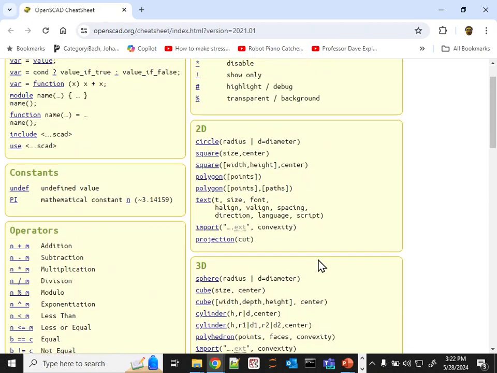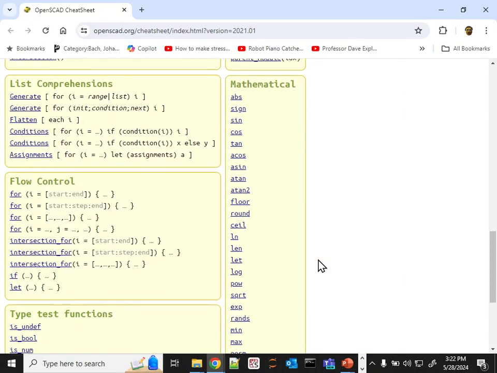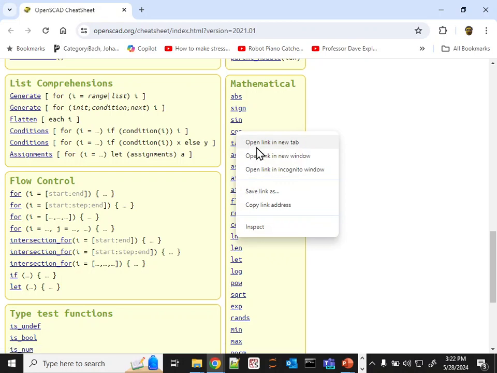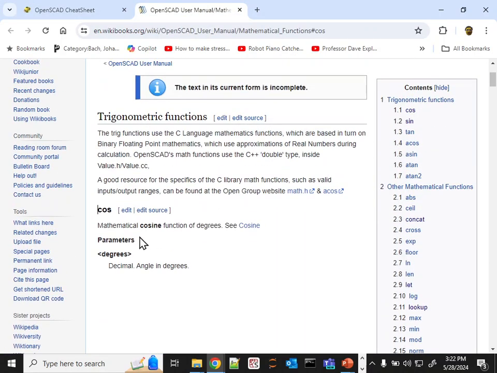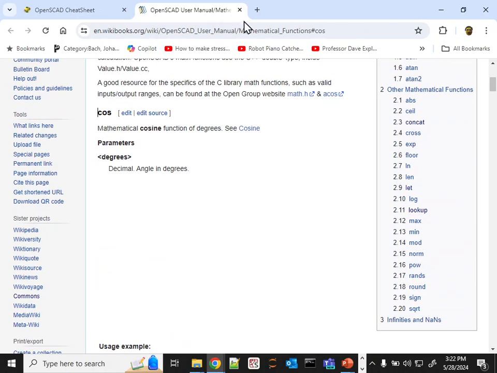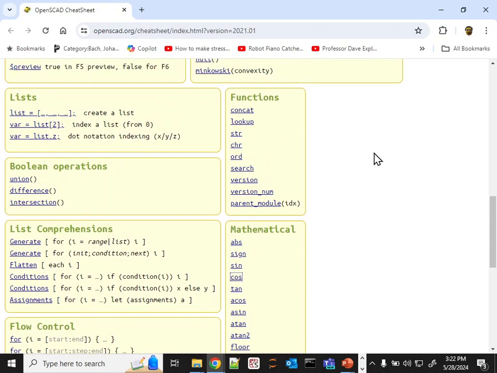And if you're curious, like if we look here, there's functions. It's got mathematical functions, cosine. Do I send the cosine radians or degrees? Well, click on the link, and it will give you more information. Mathematical cosine function in degrees, right? And they even give you examples of using the thing. So you go to the cheat sheet and you can click on any of these things and it will give you more information. All right?